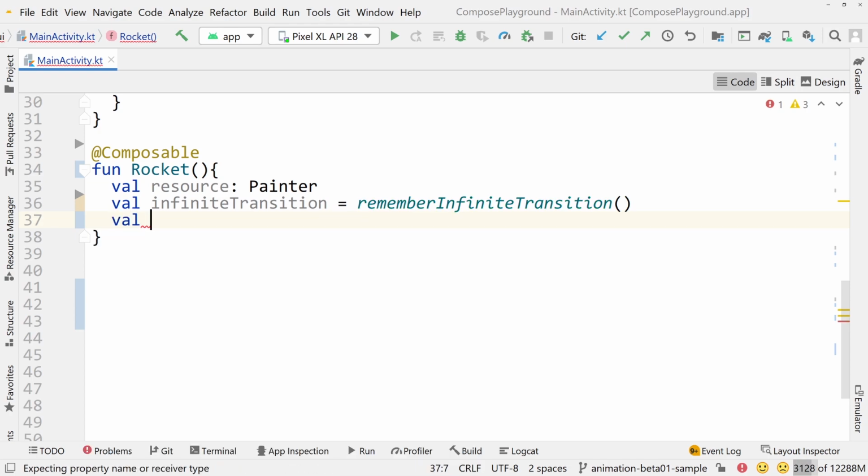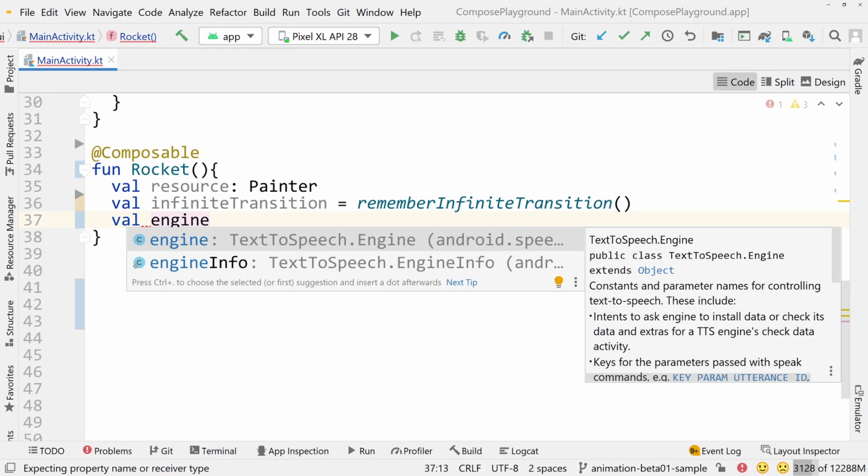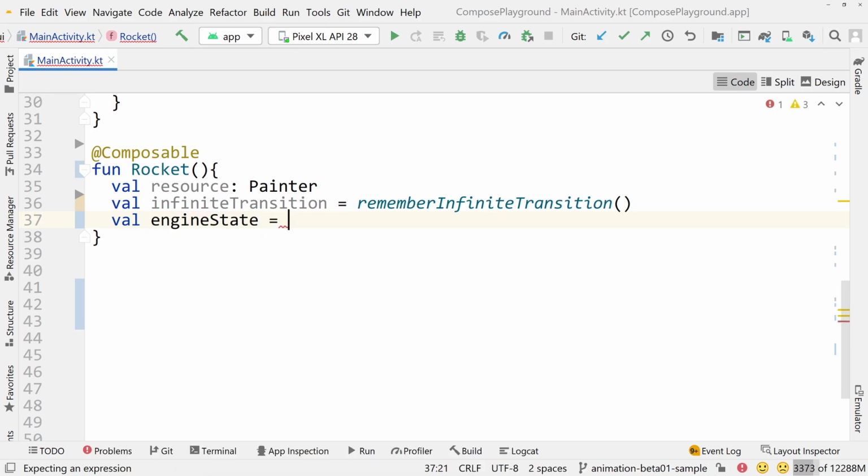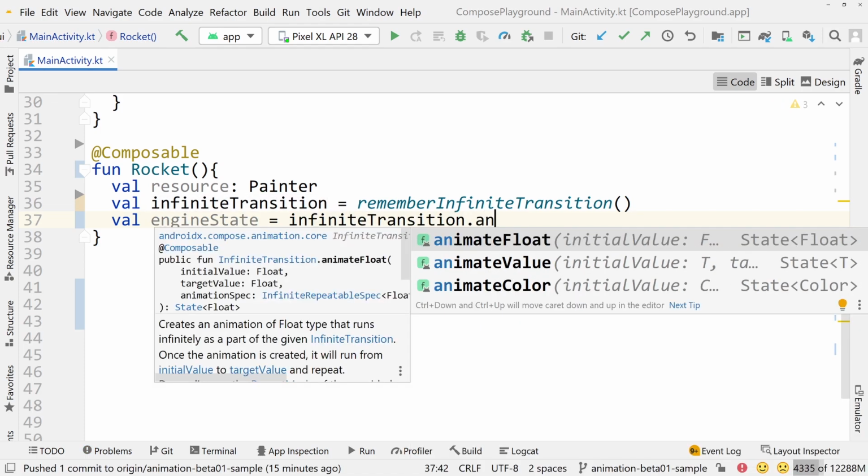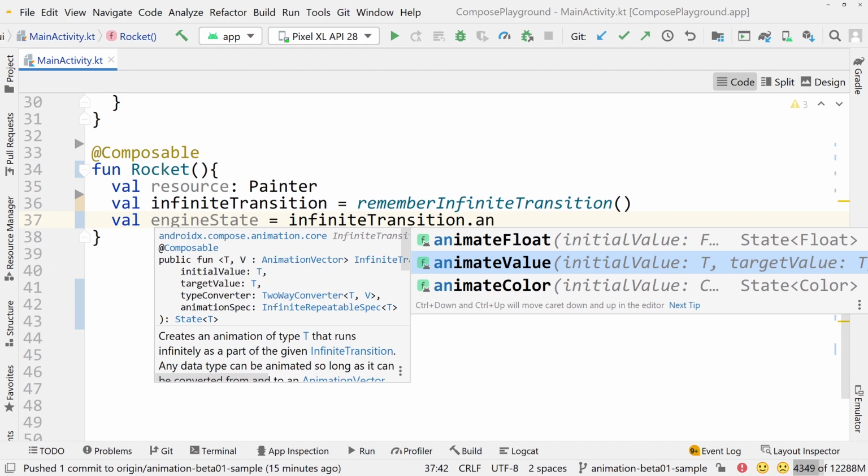So now I want to create the state or the thing that I'm going to animate. For us, we're going to create an object called engine state. I want to call infinite transition animate float is what we're going to use. But notice that there's different animations. There's animate float, animate value, animate color. Animate value is like if you want to animate a custom sort of state class.